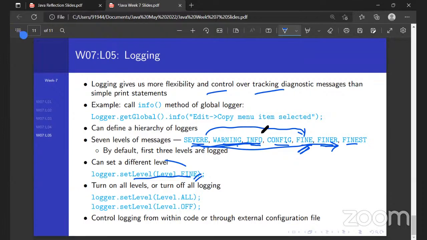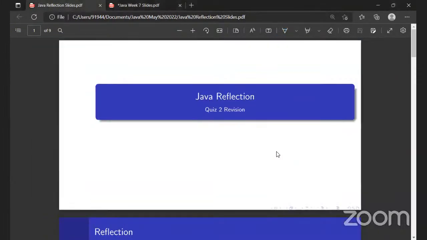You can of course turn on all levels or turn off all levels by using these methods. Then you can control the logging from the code or through external configuration. I'll just go to the reflection quickly.